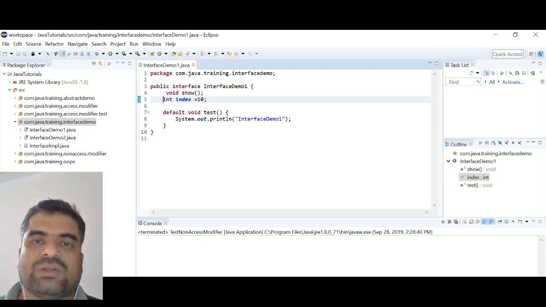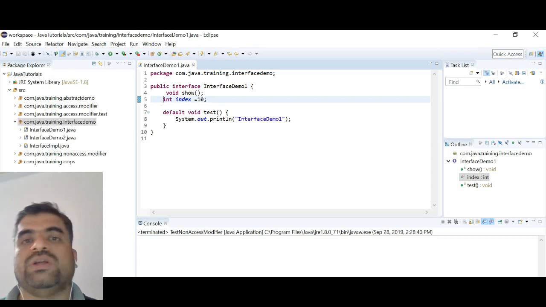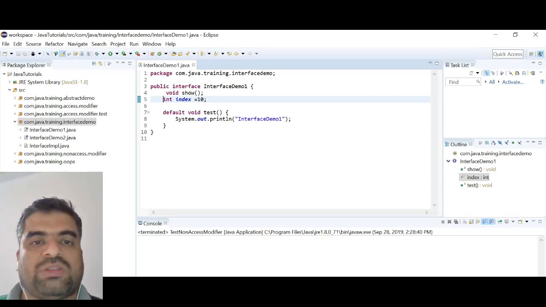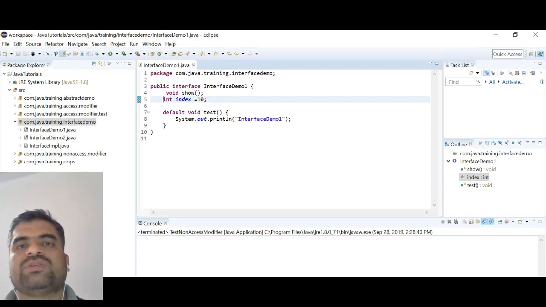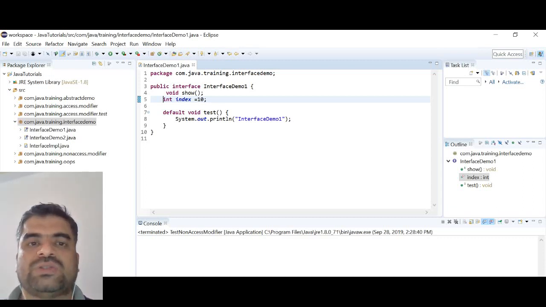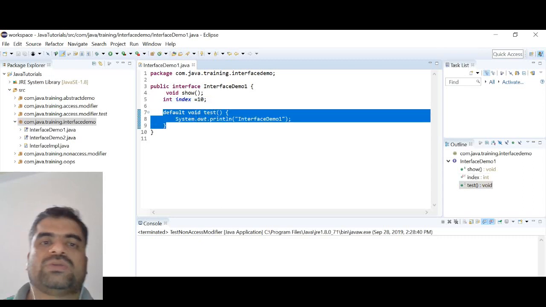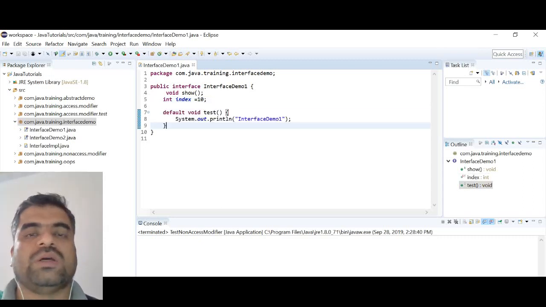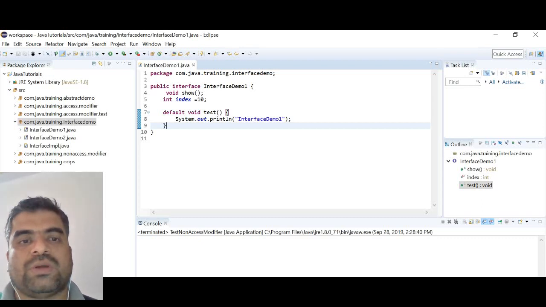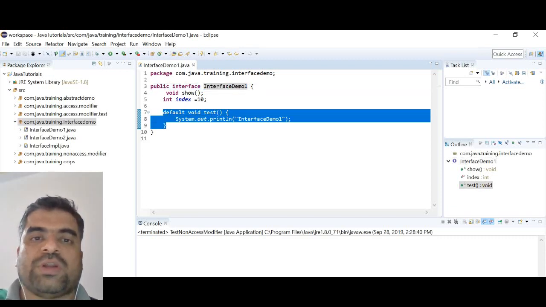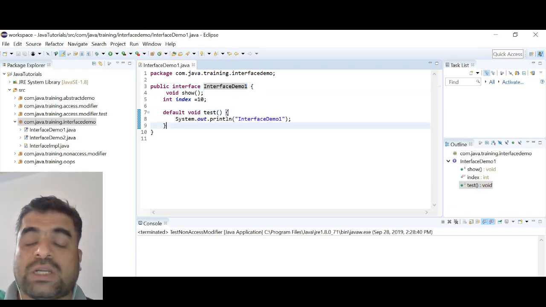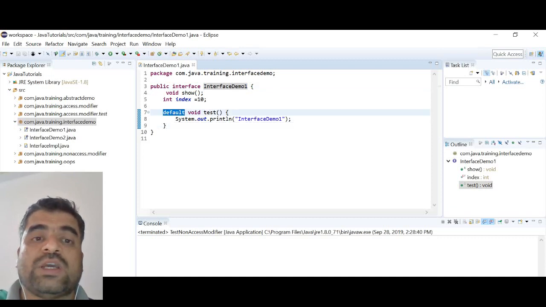In the latest version of Java 8, there is a concept called default method. What is the default method in the interface? In previous versions of Java, there is no concept for that. So there is a concept called default method implementation. Why do we need this at the interface level? Because whoever is implementing this particular interface will get an automatically implemented method.